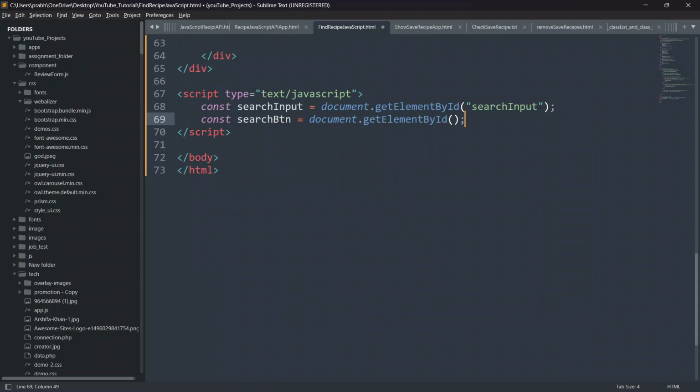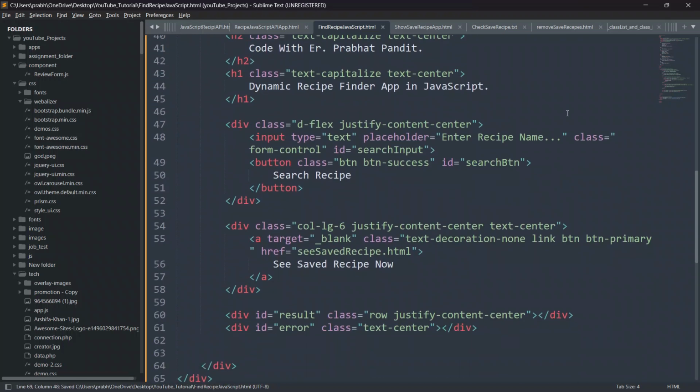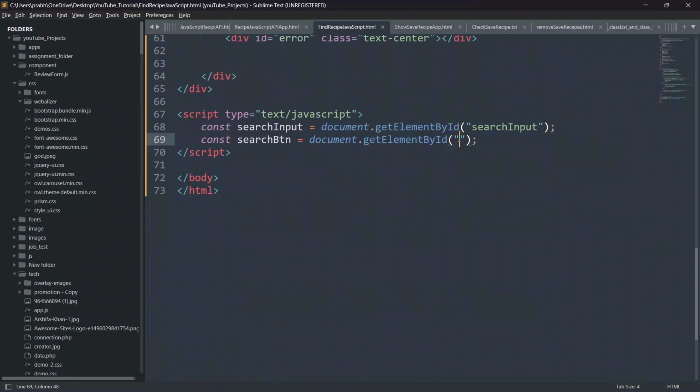So I'm gonna take the reference also by the id of the element. I'm gonna copy this search button id from here, and we will be taking this button reference also in our JavaScript. So just paste it here, that's cool. And I'm gonna create another variable.